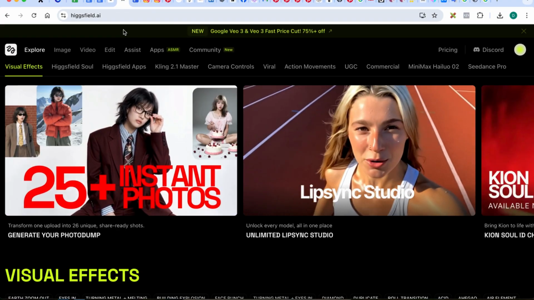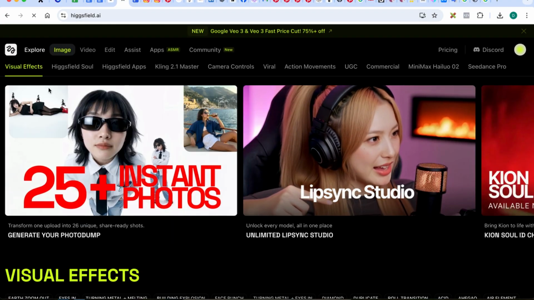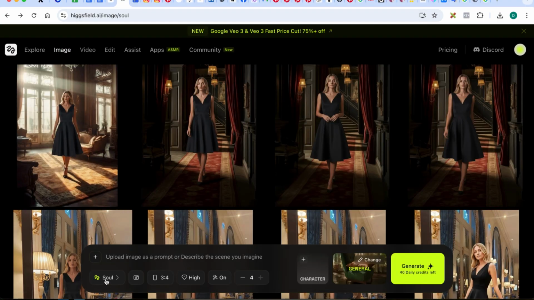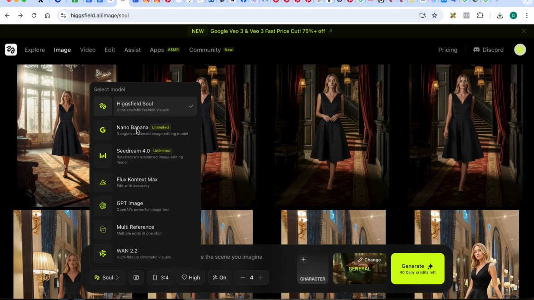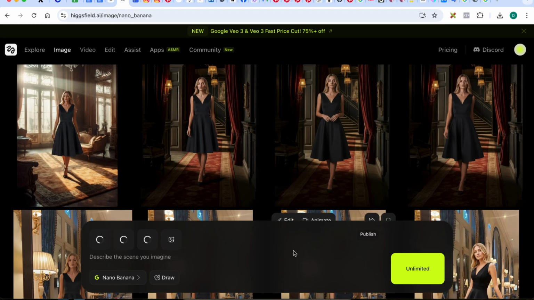Now, the other option is starting with a frame instead. This locks in both the subject and the vibe of your clip right away. To do this, go to higgsfield.ai, click on Image, then Create Image, and select the Nano Banana model from the list. This model lets you upload up to 8 reference images. You can use frames from your original footage as references and then describe the new scene you want.